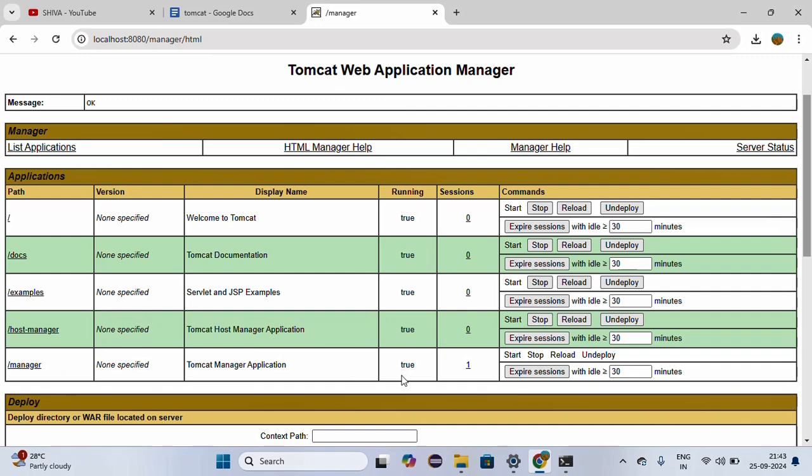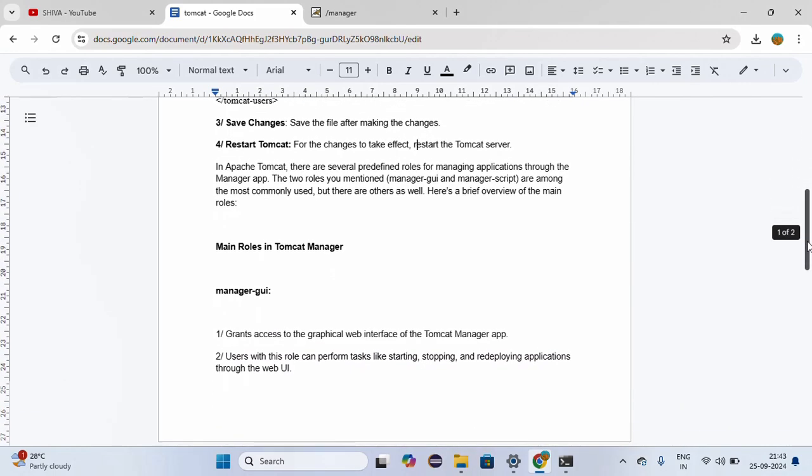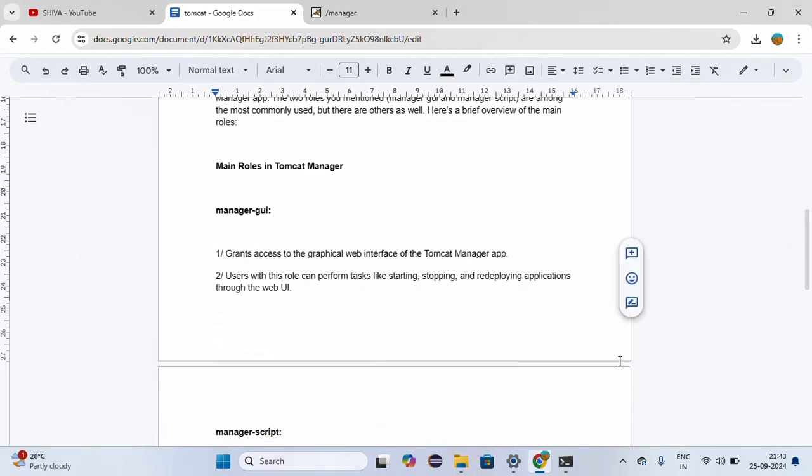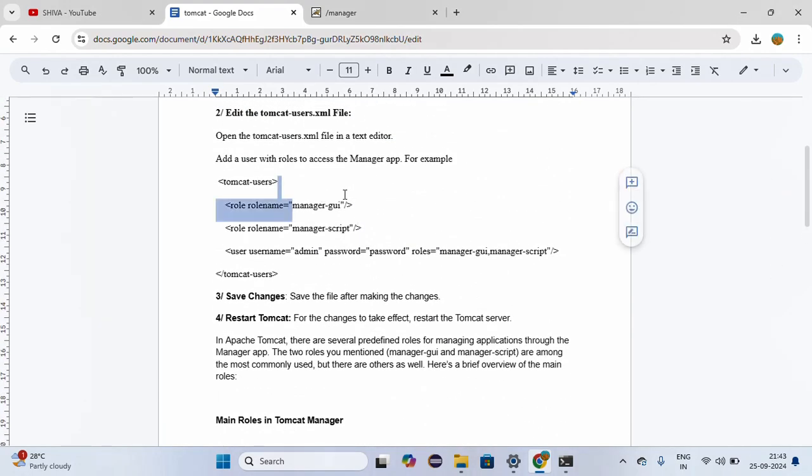Okay. Now, this is the Tomcat manager app. We are able to access it, right? Then see, if you observe, we configured two roles. What are the roles we configured? Manager GUI and manager script. So this is the manager GUI and manager script. We configured the two roles, one is the manager GUI and the other is the manager script, right?